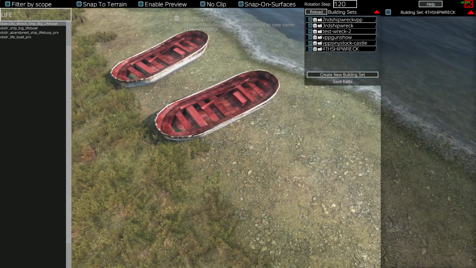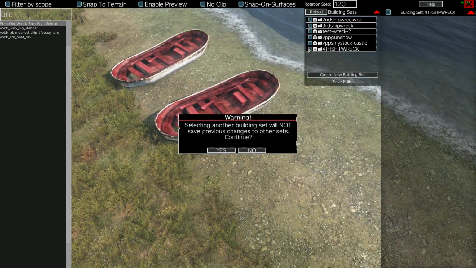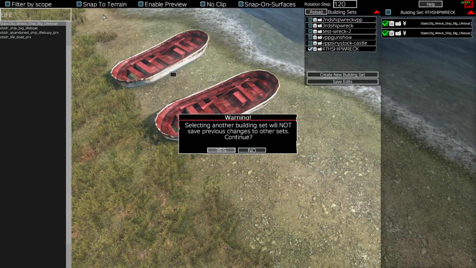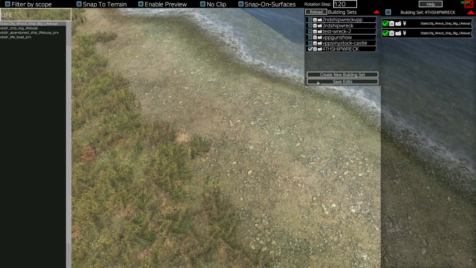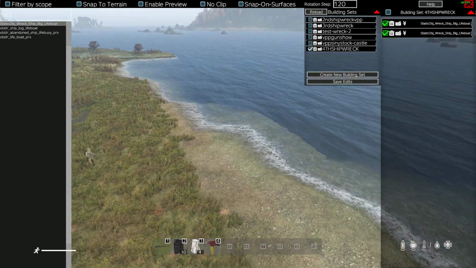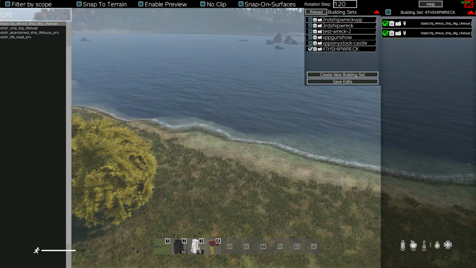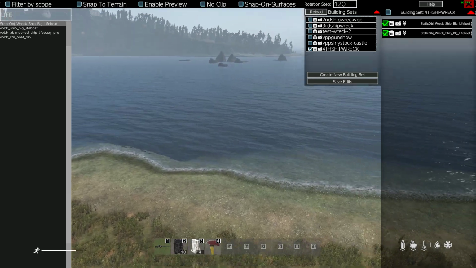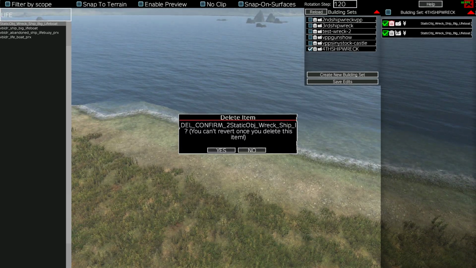Ooh. With that selected. Oh, what have I done? Where have they gone? I think I just managed to delete them. Okay. Let's just delete those two.